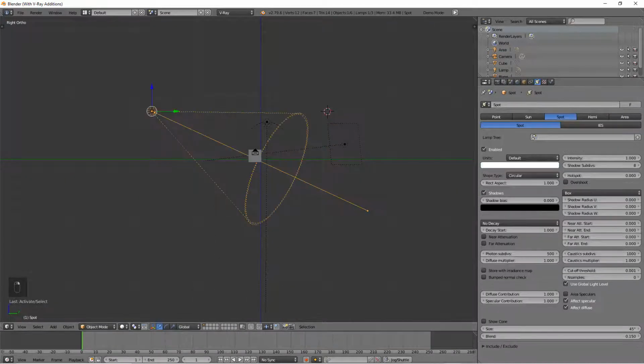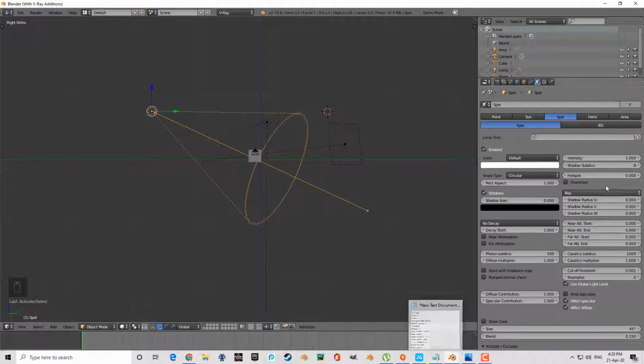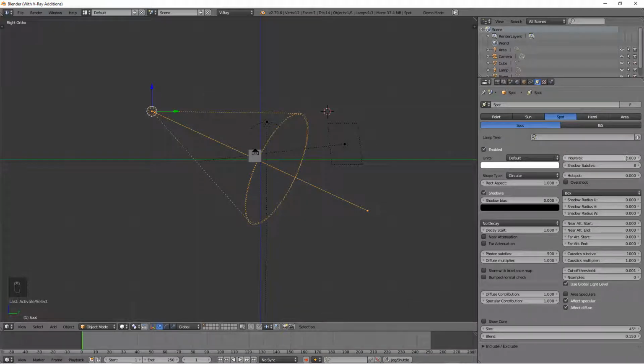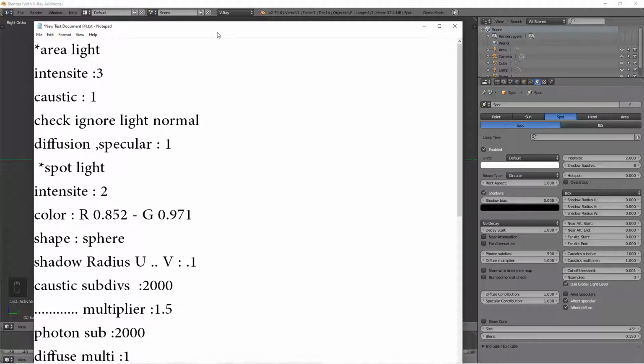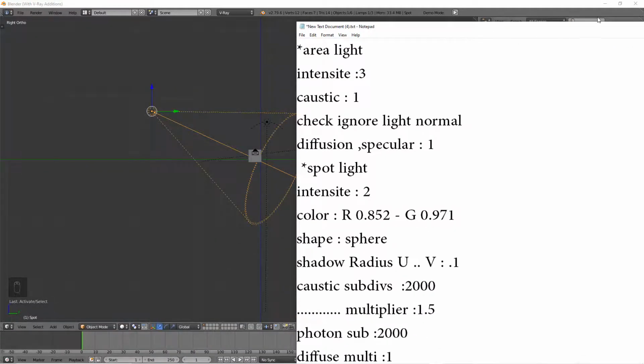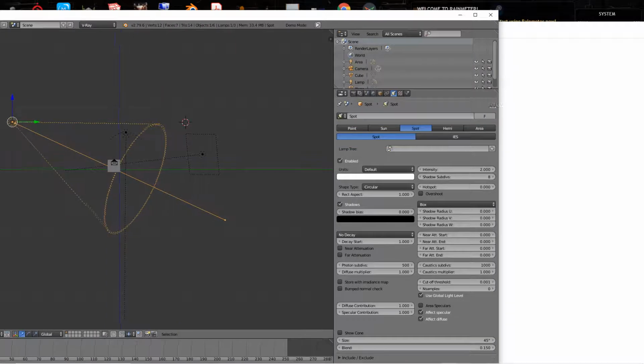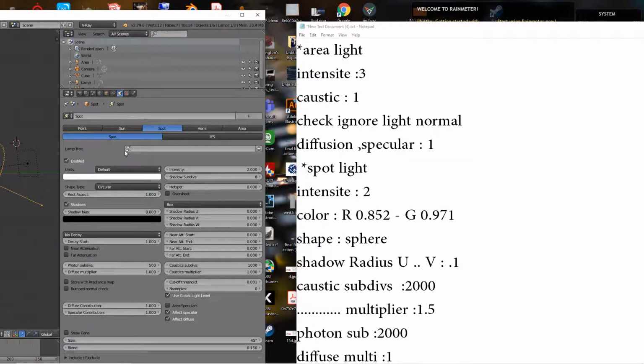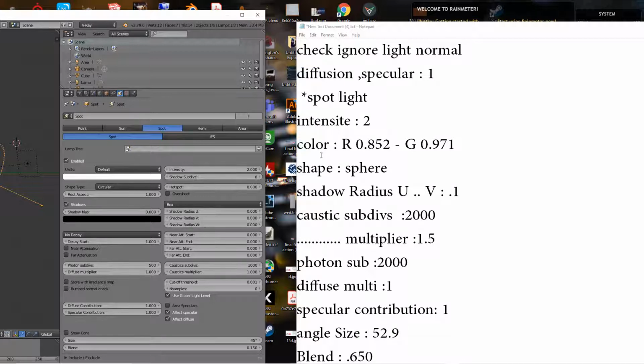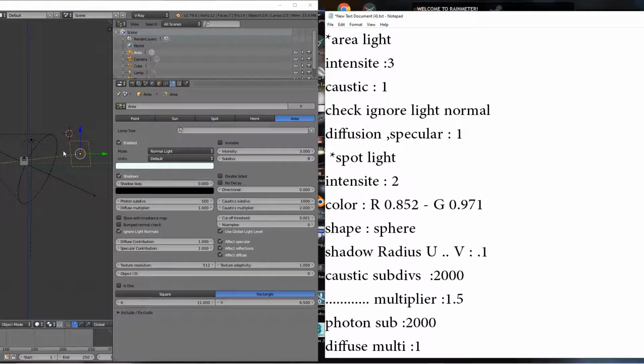Now we go to the spotlight. Go to the settings of the light. In the area light it is 3. Caustic 1. Check in your light normal. Diffusion specular 1. Now we go to the spotlight.